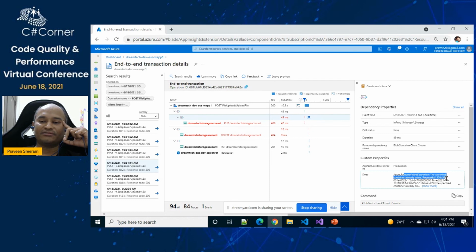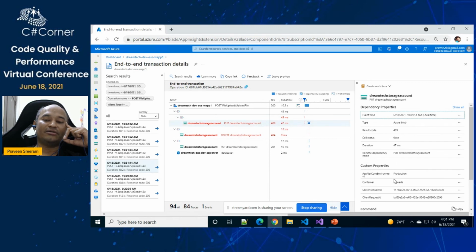And there was an error. It said container already exists. And this was another error with some other message. And I was trying to delete, but there is no such file. So this was giving some error, but that call took 9 milliseconds. So these are all individual interactions with various components within this request.